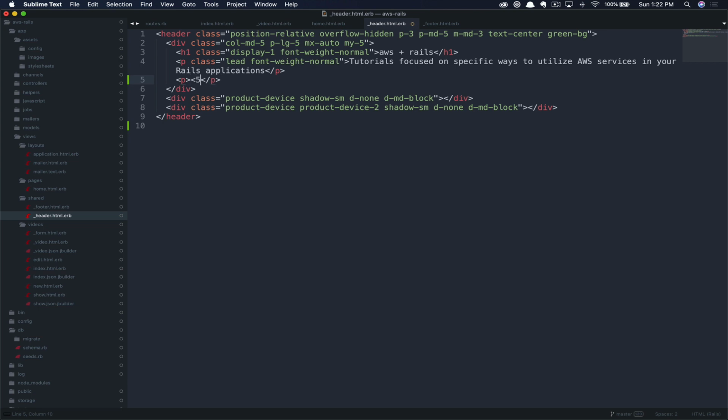So in this case, we're going to use the link_to helper. The first thing you're going to pass this helper is the string that you want in the link text. So in ours, we're going to want it to say home. Then we're going to pass the path that we want this link to go to. In our case, home is the root path.